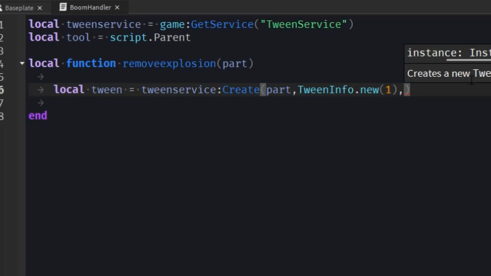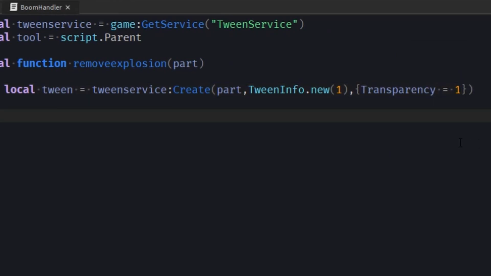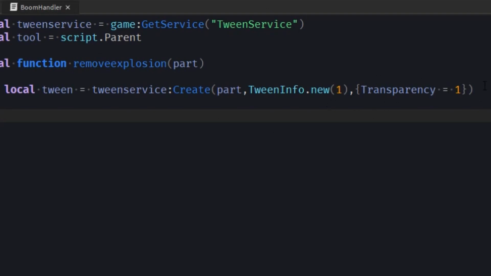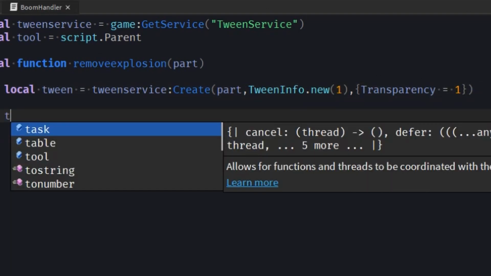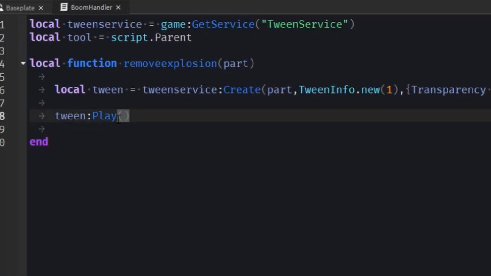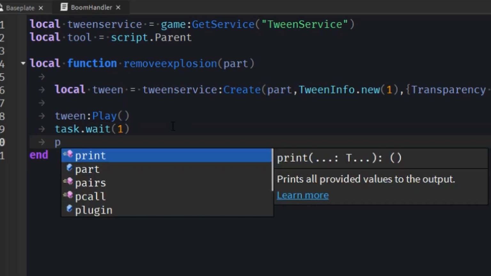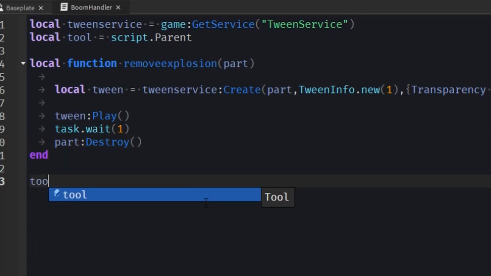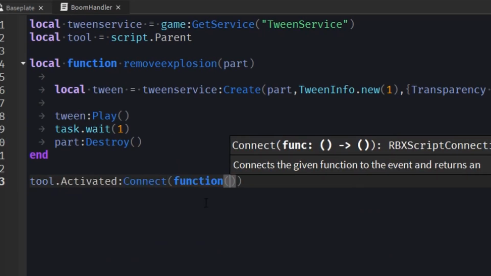And then for the last thing, what we need to do is give it a dictionary. So we'll give it a dictionary, and we'll say that we want to change its transparency to 1. So that's a really short way of making a tween without having a bunch of variables and things like that. But sometimes it's good to have the variables because you might need them later on, right? So then we'll go ahead and play it, and we will task.wait 1 second, and after the 1 second, what we can do is actually destroy the part.